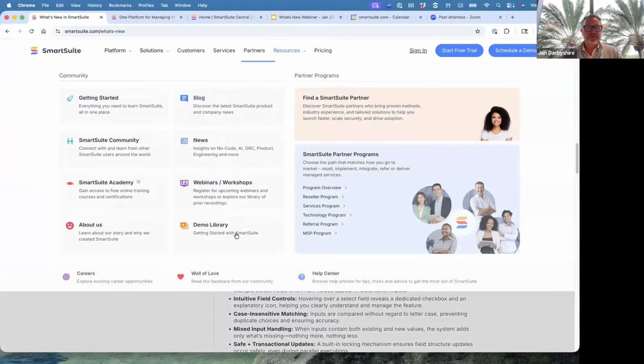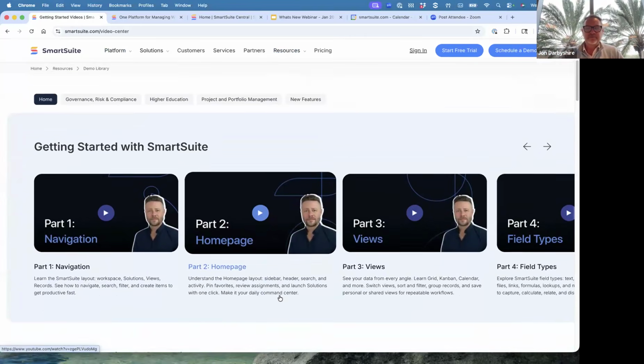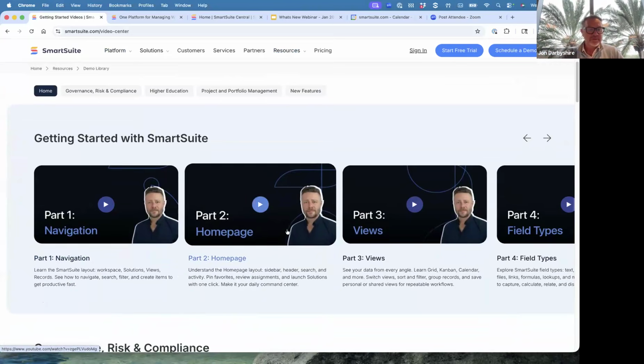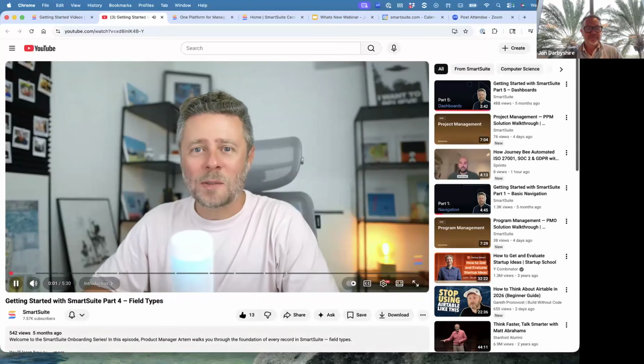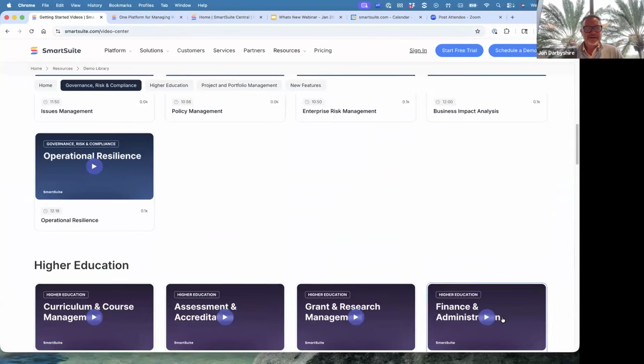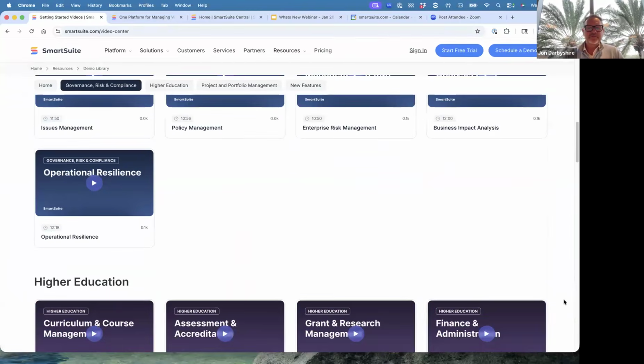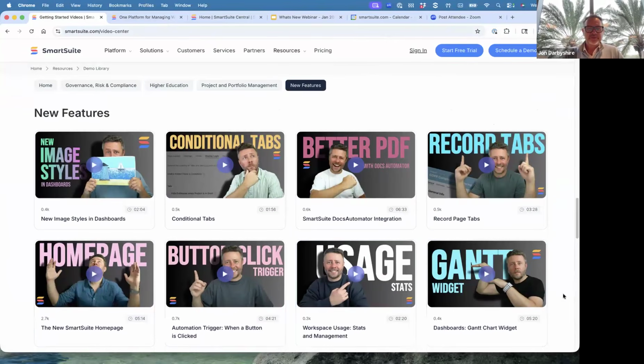You can also go to resources and to our demo library on the website. Within the demo library, there are really 3 different types of content that you'll find, from getting started videos if you're new to SmartSuite that Artem produces for us. Didn't mean to click on that one. Sorry about that. Down below, you'll see a listing of different solution videos that are available. And then at the very bottom, you'll see new features. This is where Artem can be a little more creative and go through each of the topics that we're talking about and show different use cases.